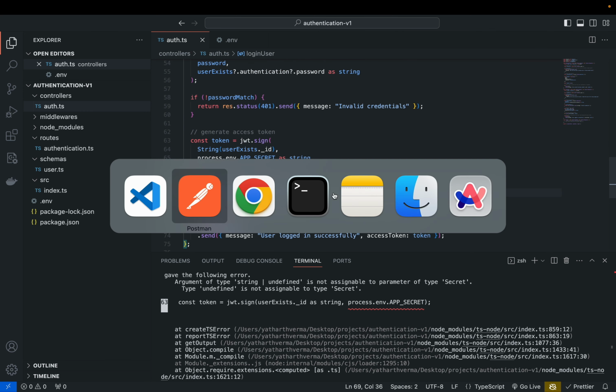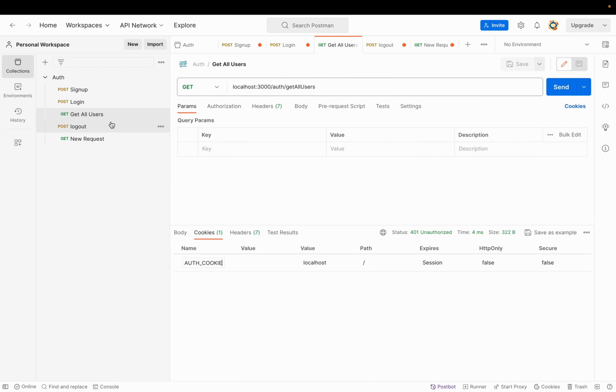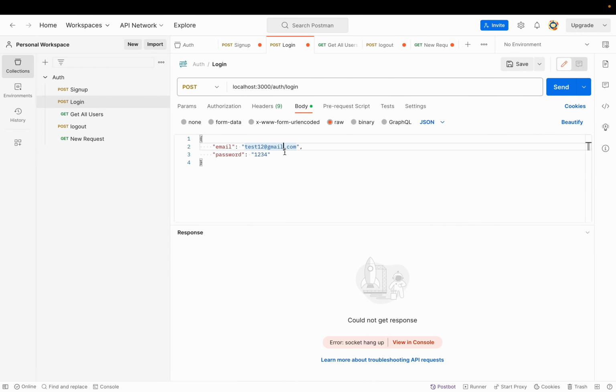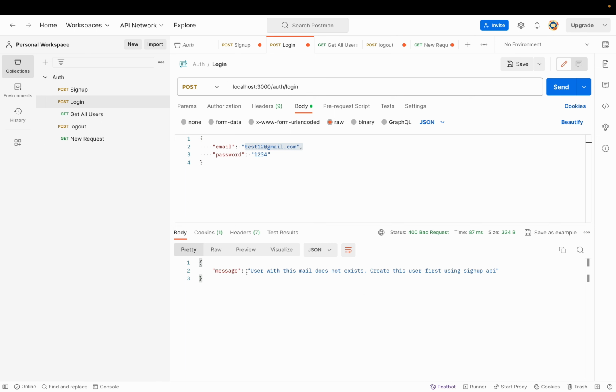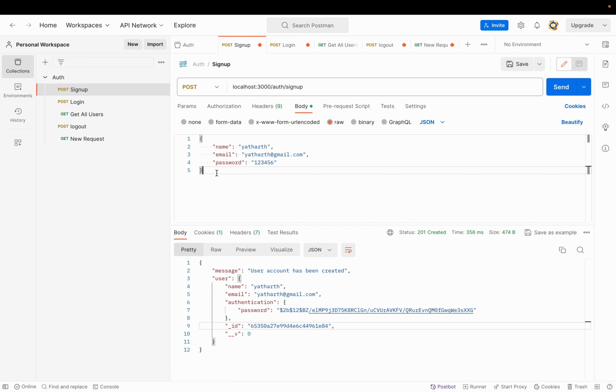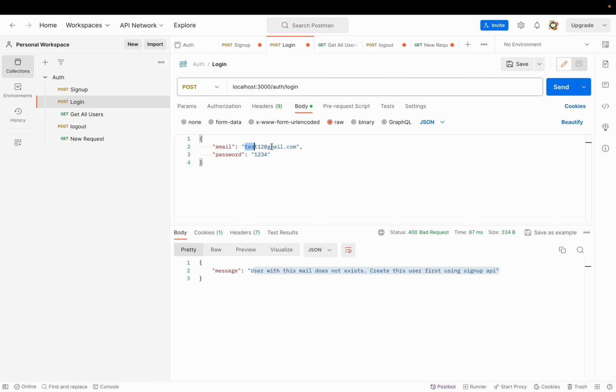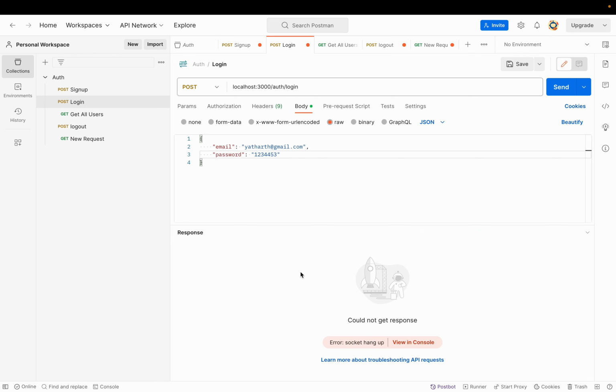Great. So let's go to Postman, and if I try to log in, let's say this email does not exist. If I try to log in, it should say that user with this mail does not exist. So we have to create this user first, right? We have to create this user first using this Signup API. So earlier we created this user with this email. So let's try to use this to log in. You can write this email over here, and let's say I type a wrong password. So it should, okay, it is breaking.